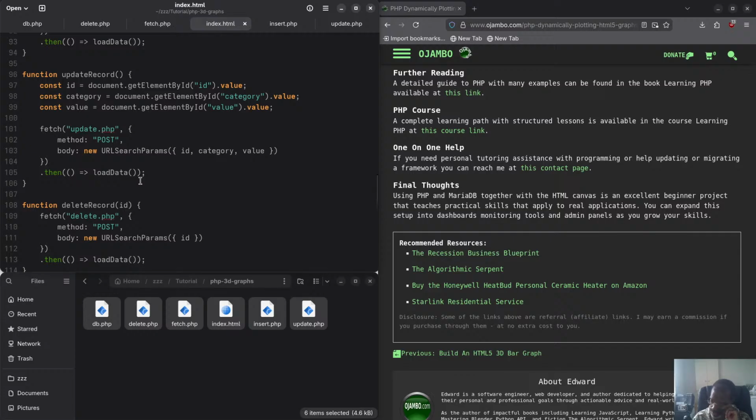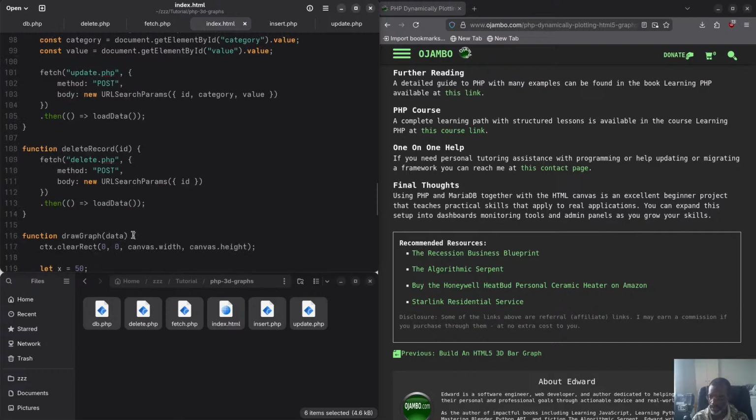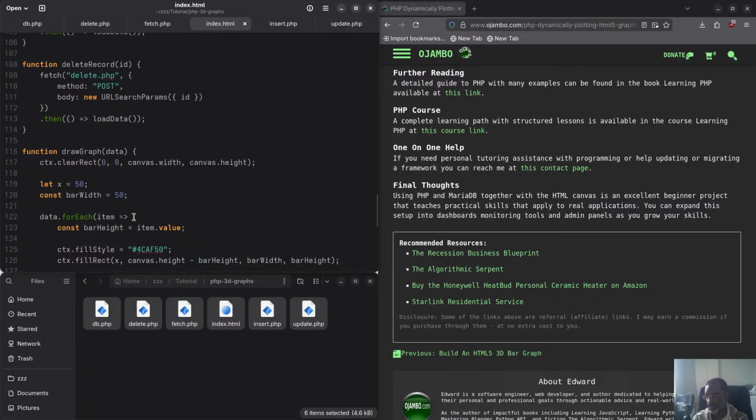We load the data again. And then finally, if it's a delete record, all we care about is the ID, and then we send it to the delete.php. The API endpoint for that is post again. Same thing here, exactly. And this is the one to draw the graph.